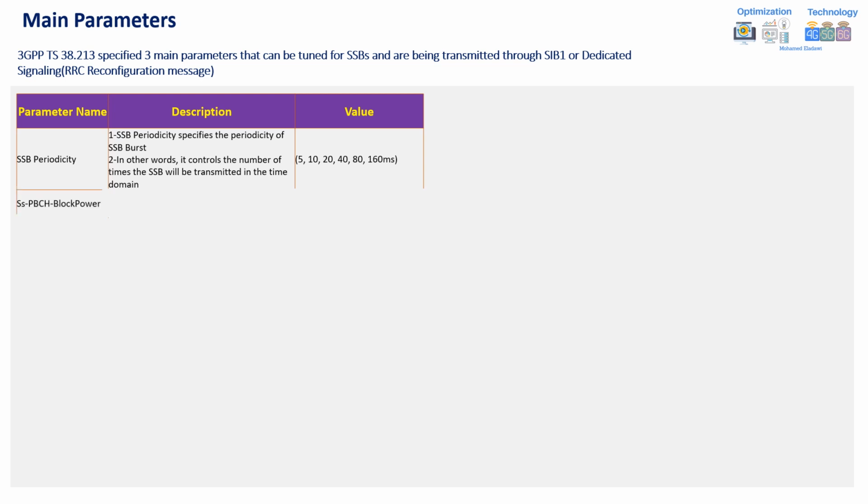Second parameter is the SS/PBCH block power. Indicates the power of a single resource element used by SSS/PBCH/DMRS. It can be tuned in case if you need to increase SSB coverage footprint. It has values ranging from -60 to 50 dBm.